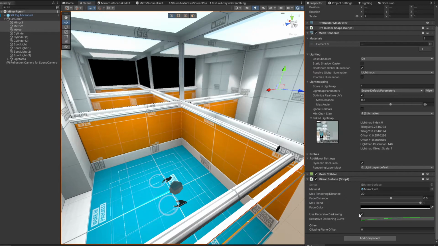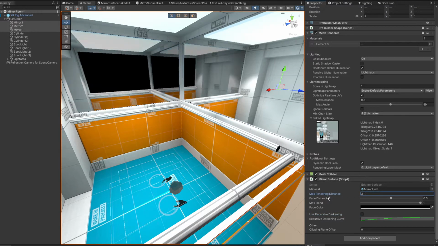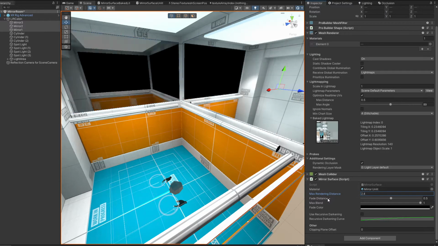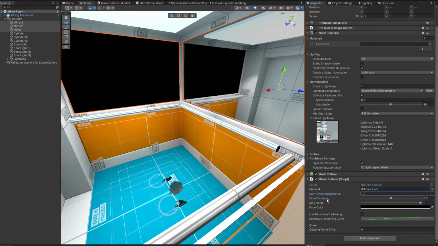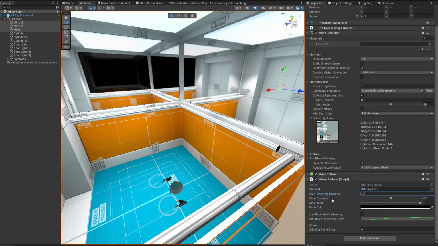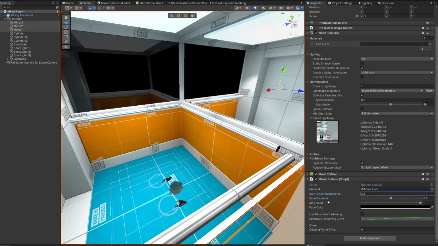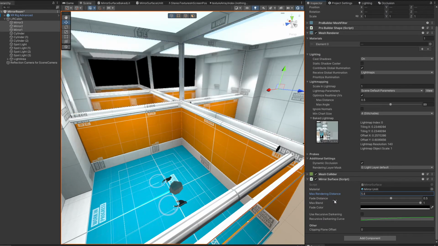You have the recursive darkening. If we disable this, then the max rendering distance is taken into account to darken everything. So you see how I change this, the distance even from within the recursions is being used to linearly darken everything.